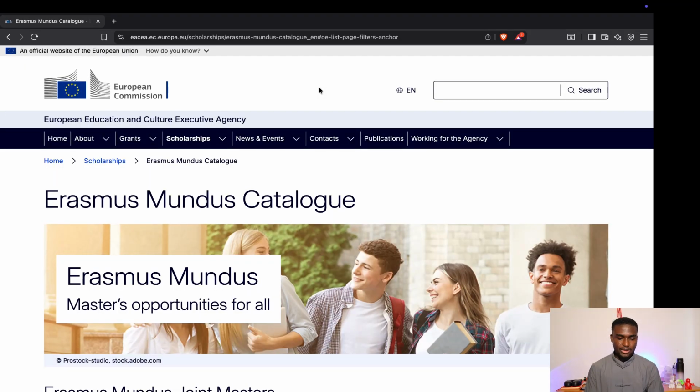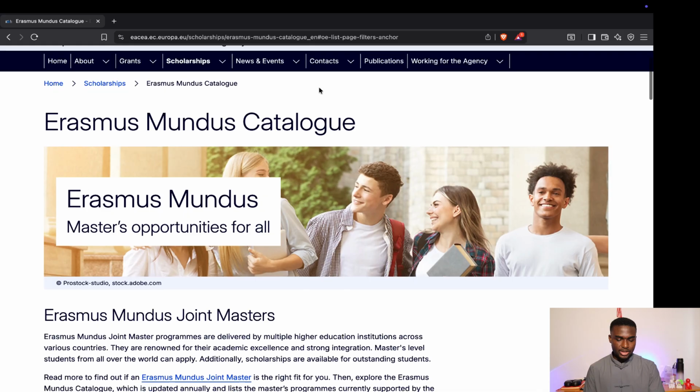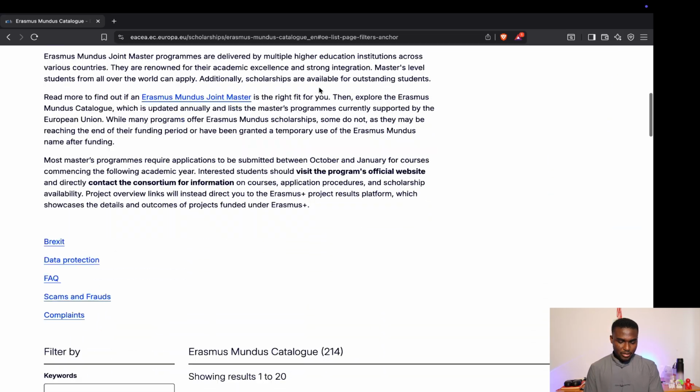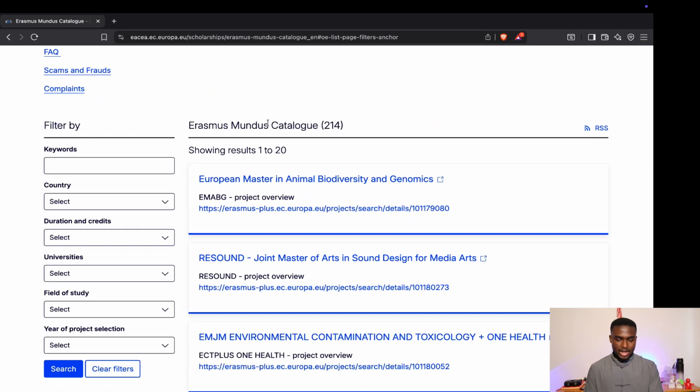Alright, what you see on your screen right now is the online portal for the Erasmus Mundus course catalog. Once you arrive at this online portal, there is a lot of information that you can benefit from, but I will show you the most essential things that you need to know. So, first things first, you can see the number of programs currently added to this online portal. Currently, there are about 214 programs available.